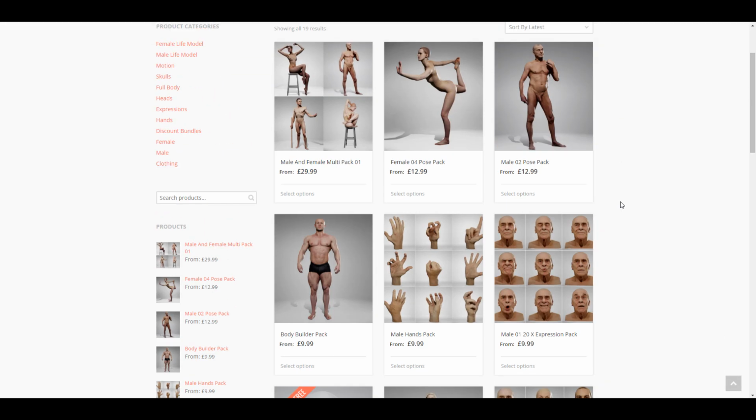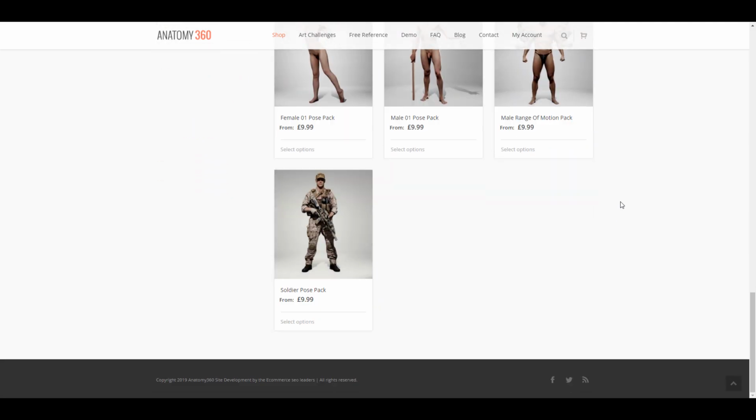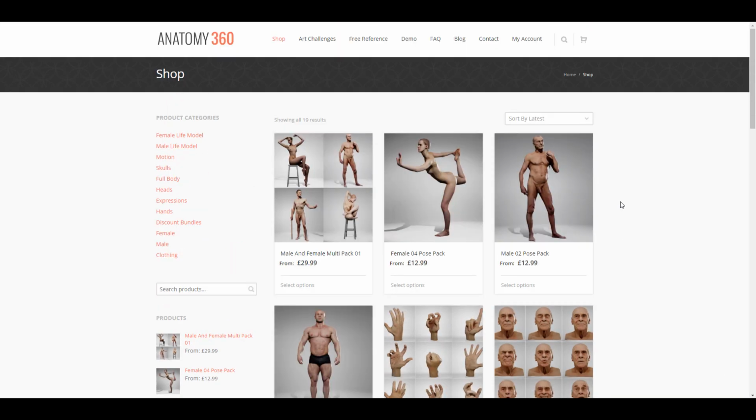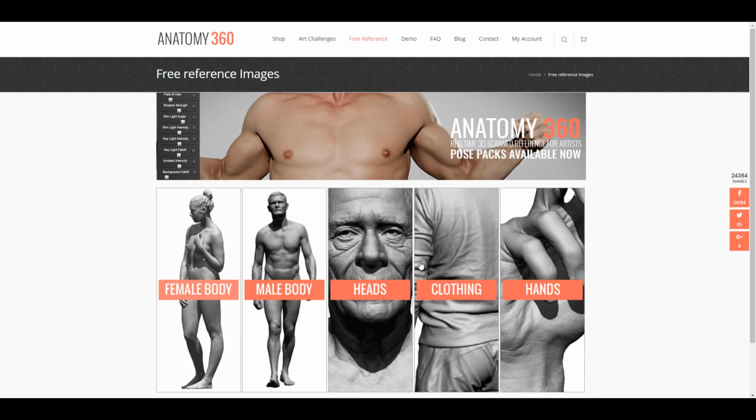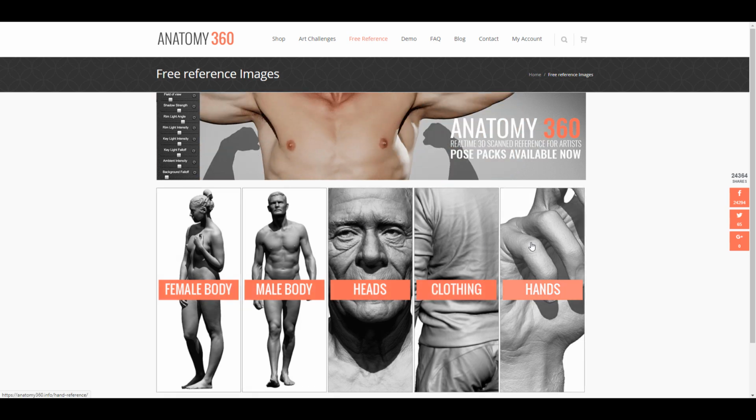So depending on the kind of models you're looking for and models you like to reference, you can find tons of these models here. Now these are not the only things that you can get here. You can also get some free references. So you're looking for free references. So maybe you're into sculpting and you're looking for some very good references for things like head, clothes, hands, and full body. You will find these things here.